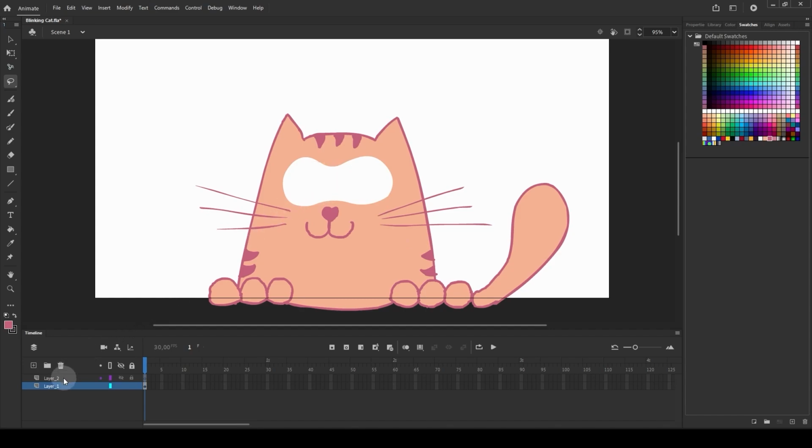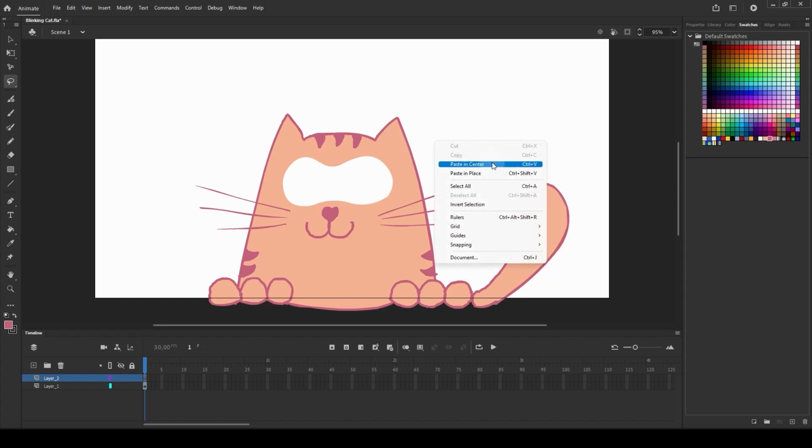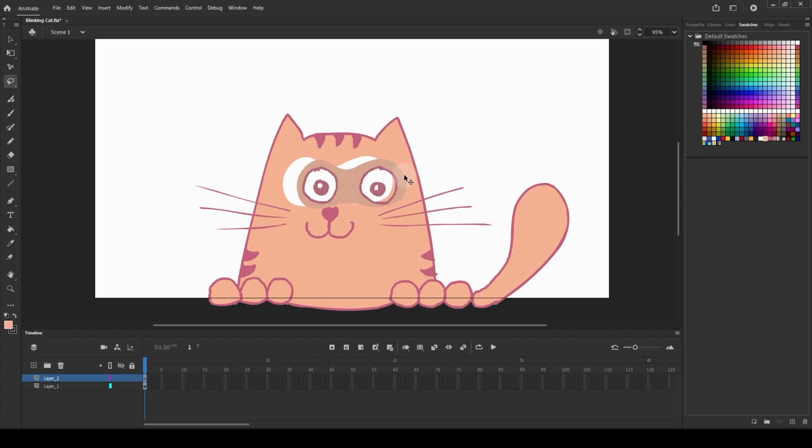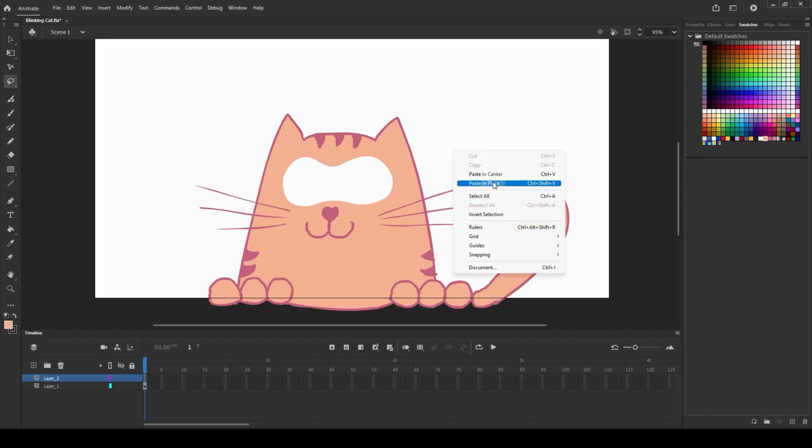Then I'm gonna select layer 2 where I want the eyes to go. And I have two options over here. I can either right click anywhere on the canvas and select paste in center or paste in place. Paste in center, of course, will paste your drawing right in the center of the canvas, which is what we don't really want. So I'm gonna Control or Command Z, and I'm gonna right click and use paste in place, which is shortcut Control or Command Shift and V.